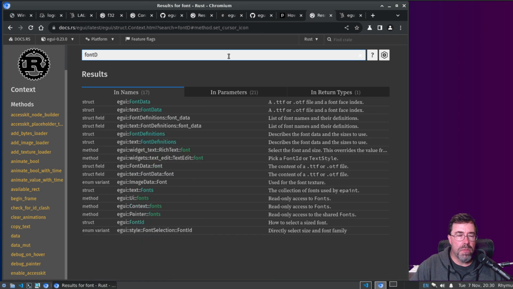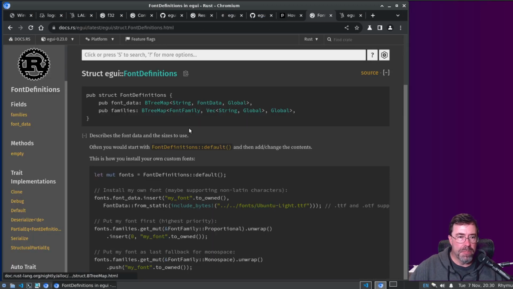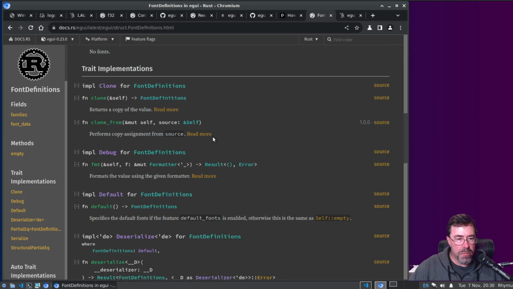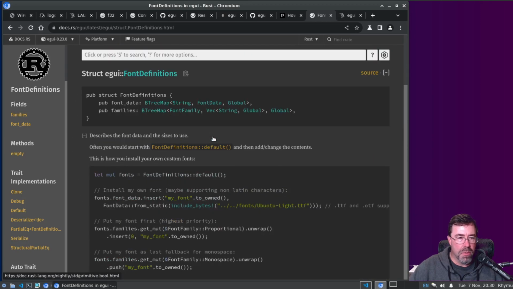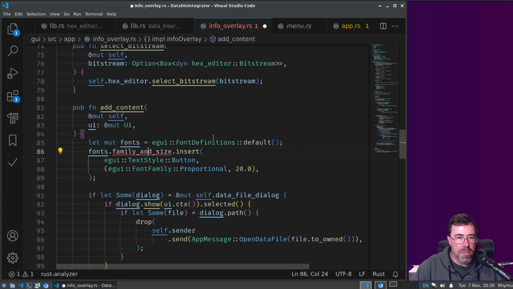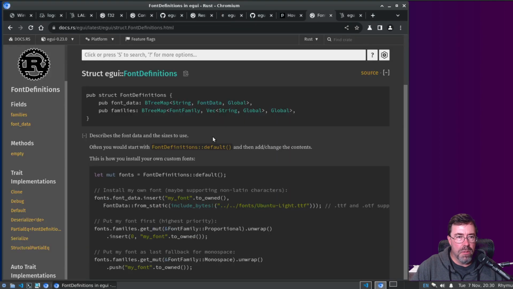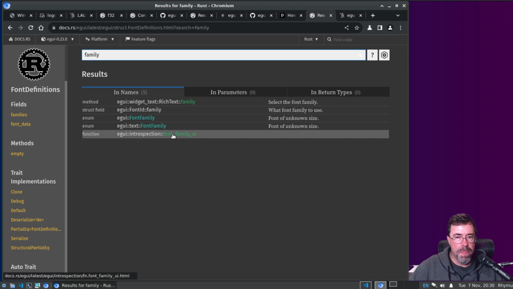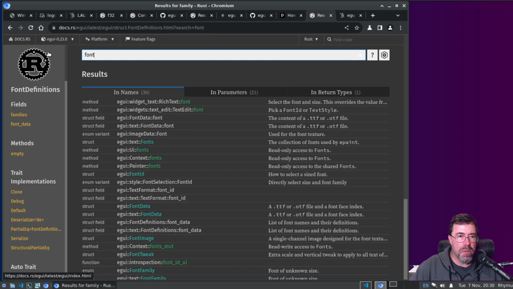Well, let's try this one. I guess I would add it here. Well, here. Well, can't access family and size apparently. Font definitions. Yeah, it was completely wrong, wasn't it? It's hallucinating. Family. Font. We have read-only access to fonts.